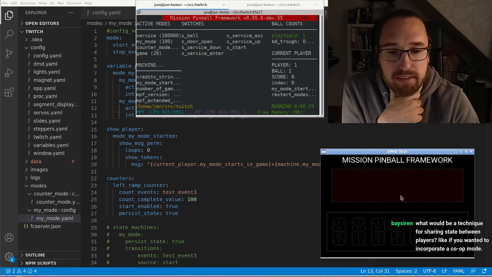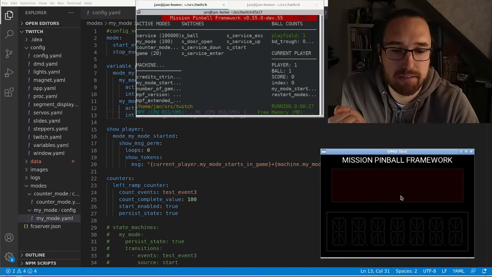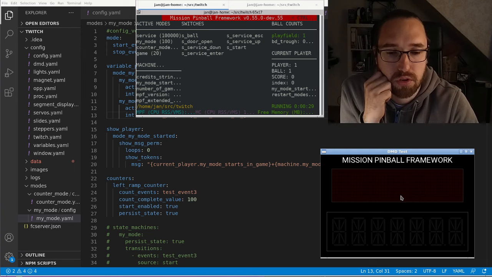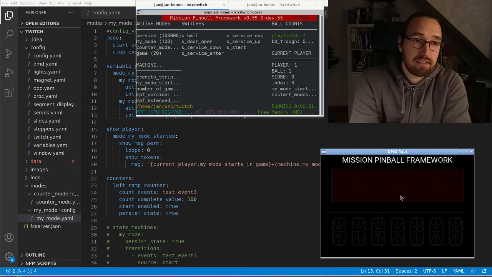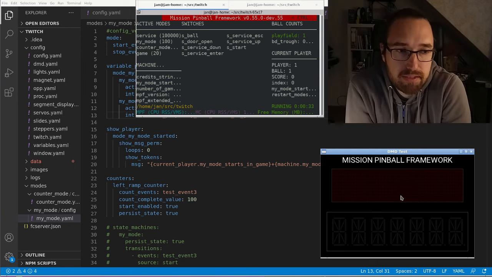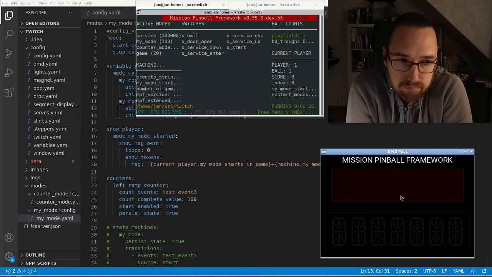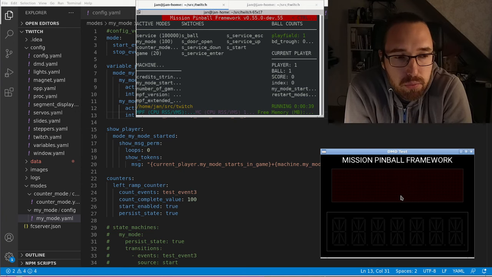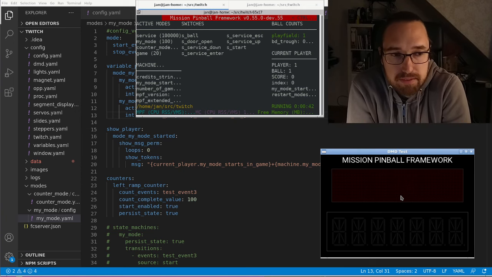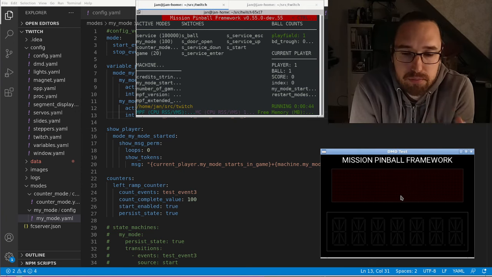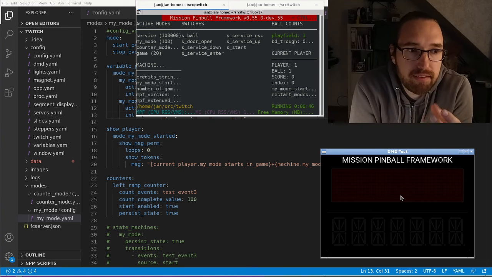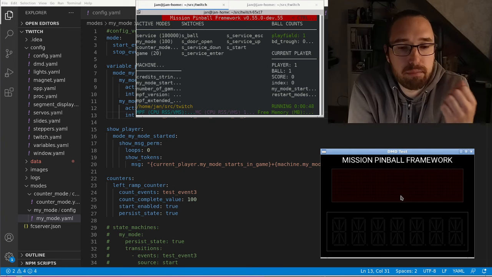What would be a technique for sharing state between players, like if you wanted to incorporate a co-op mode? Yeah, then you have to use machine variables at the moment. That's totally possible. And all you would have to do is basically on game start reset your machine variable, because otherwise it would carry over between games.